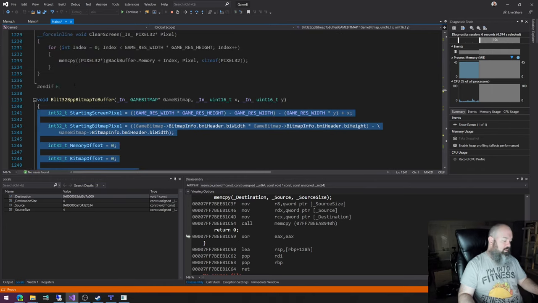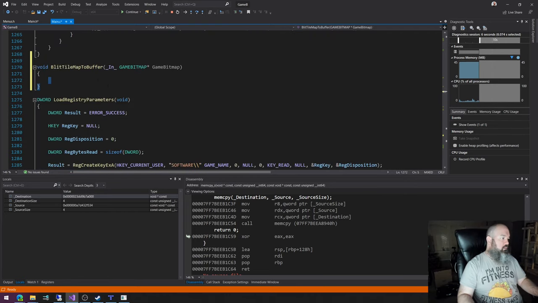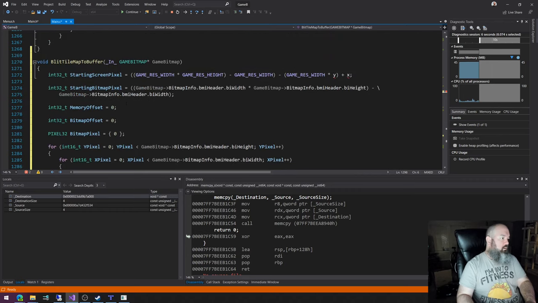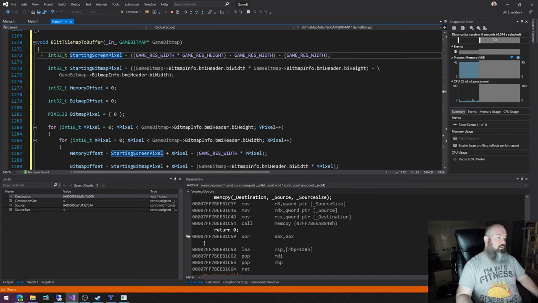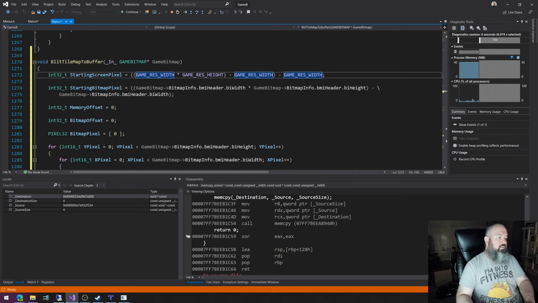I guess let me just copy this. Paste it in here. We'll make this work. We don't need an X and a Y because we know it's going to be 0, 0. Probably not necessary. Starting bitmap pixel.